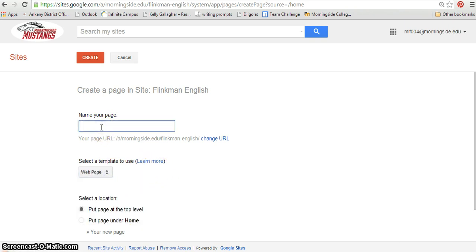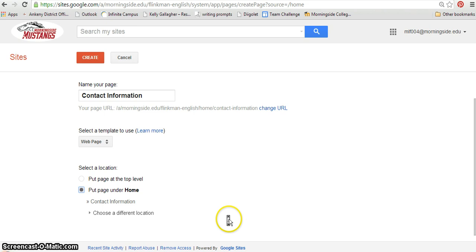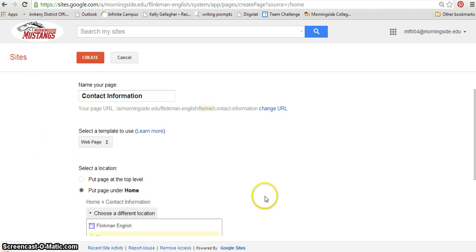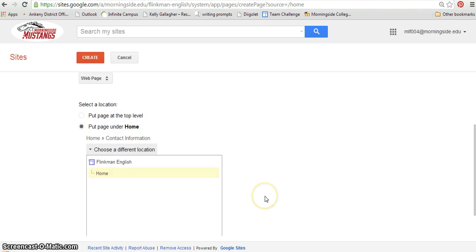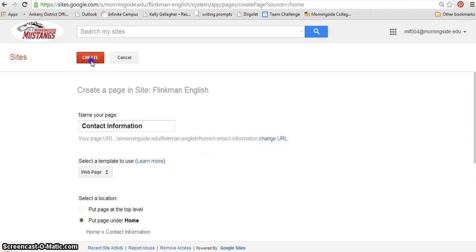So I would name my page, maybe one page I want is contact information. I want it to come underneath the home level, so I'm going to change the location so it lines up over here where I want it to, but I could choose a different location depending on what subpage it is or whatnot. So I'm going to create a page.